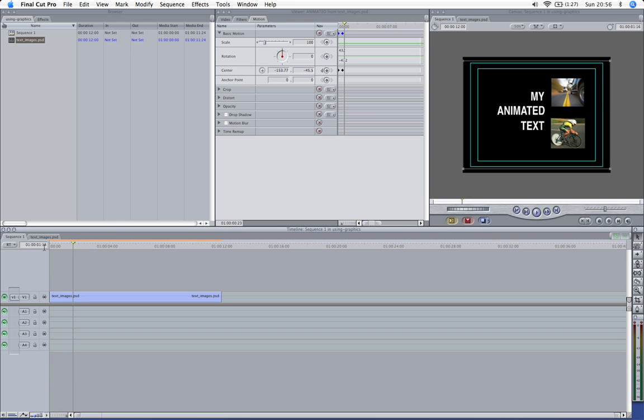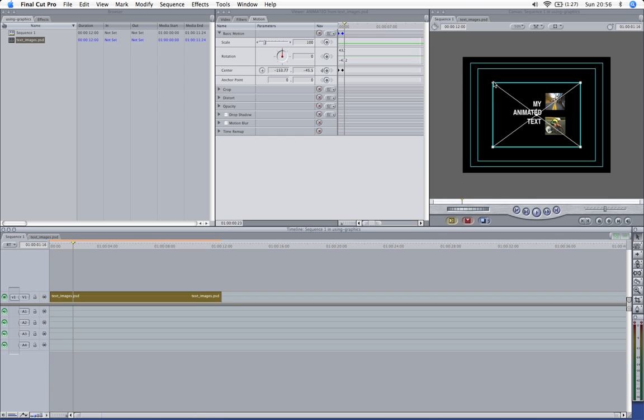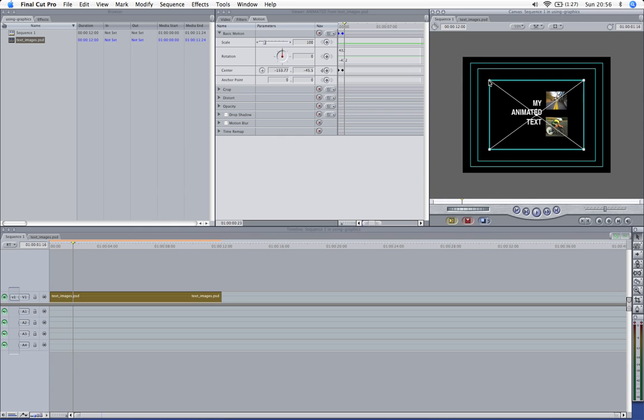Okay, because I have one sequence inside another now, I can actually make an adjustment to that sequence in and of itself as well. So I'm going to just shrink it down so you can see that I can take that entire sequence, or that PSD file that now appears as a sequence, and I can make an overall adjustment to that.